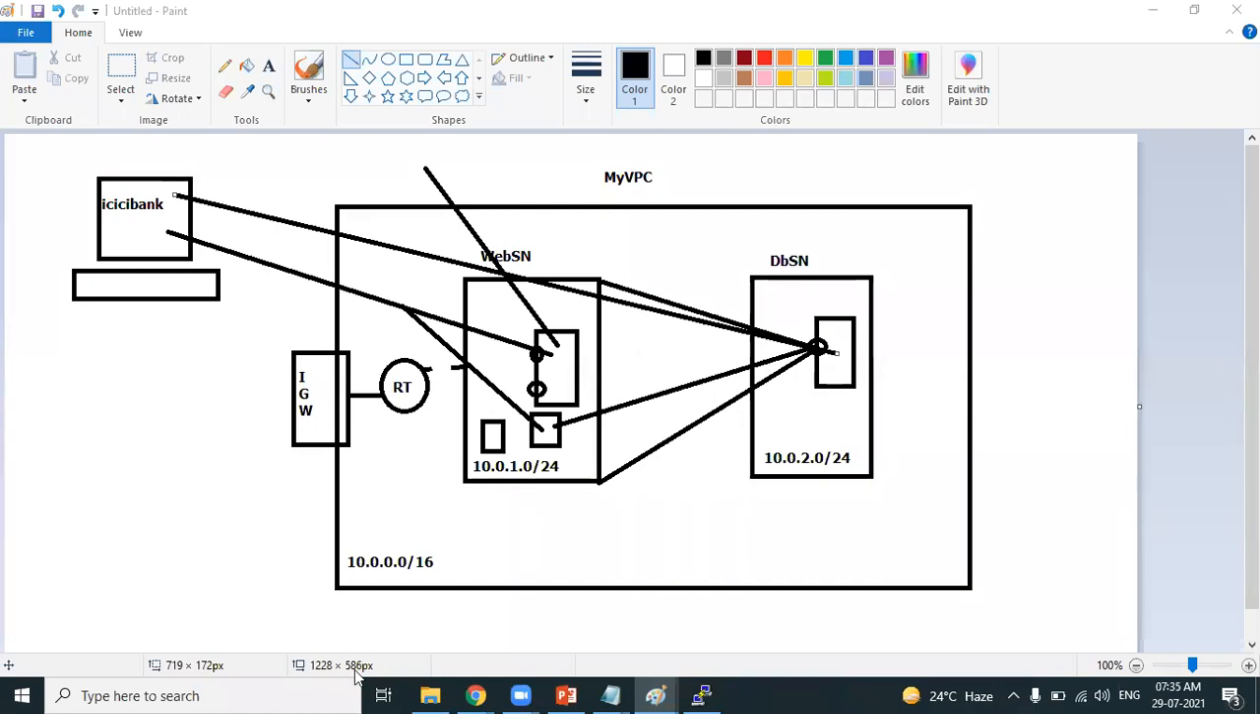Okay, Dev, next. One more question, sir. For a database guy, is there a need to connect to the web subnet and all? You're talking about a database administrator, yes? Your question is how exactly database administrators connect?